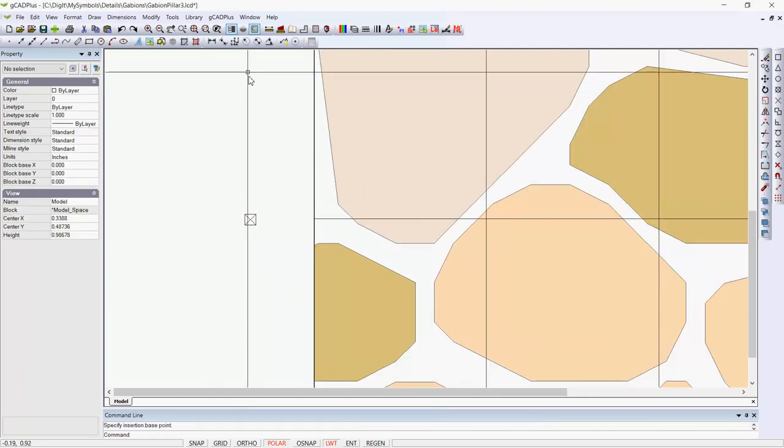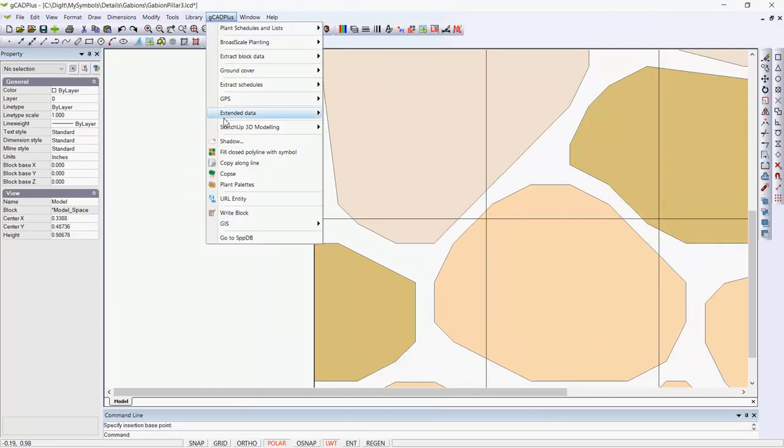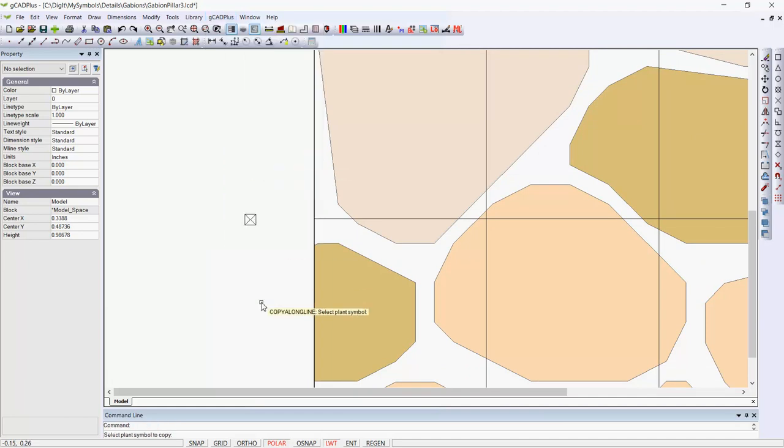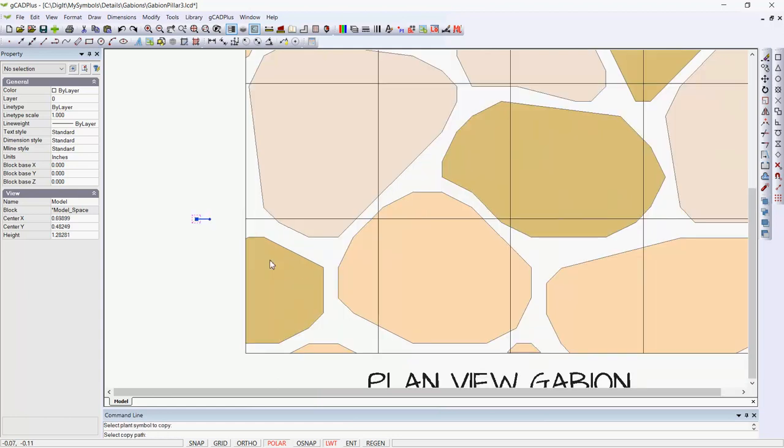Now we can use the tool in the gCADPlus drop down where we copy along a line, and the prompt says select the plant symbol to copy. Well, you can use it with any symbol, so I can pick that symbol. I now need to select the copy path, so I'll pick it, and I'll start at this point down here, which is in fact 0, 0, 0.